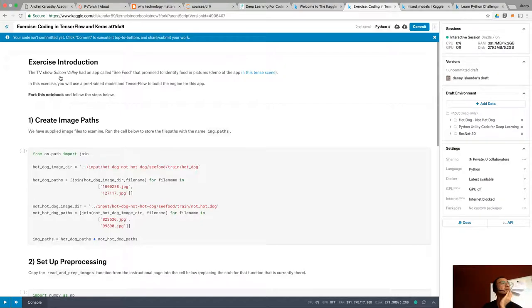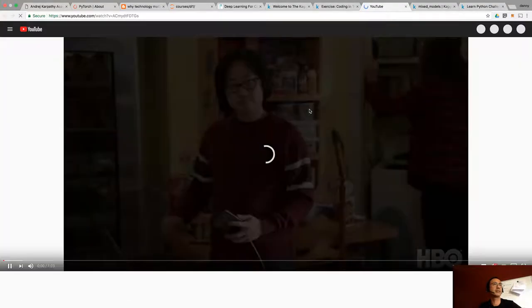The TV show Silicon Valley had an app called Seafood that promised to identify food in pictures. Demo of the app in this tense scene. Okay, so identify food. Let's see. Come on, come on.